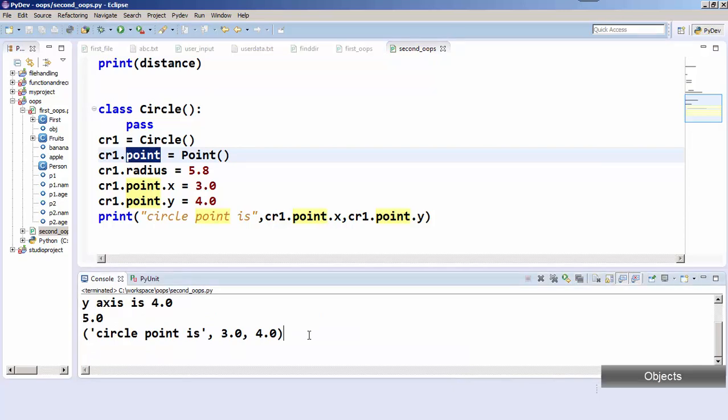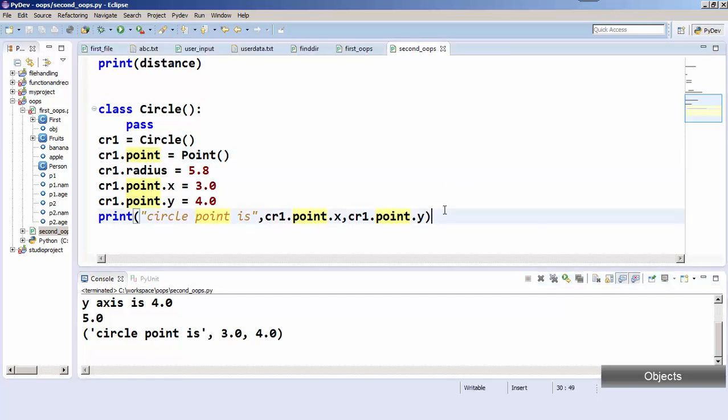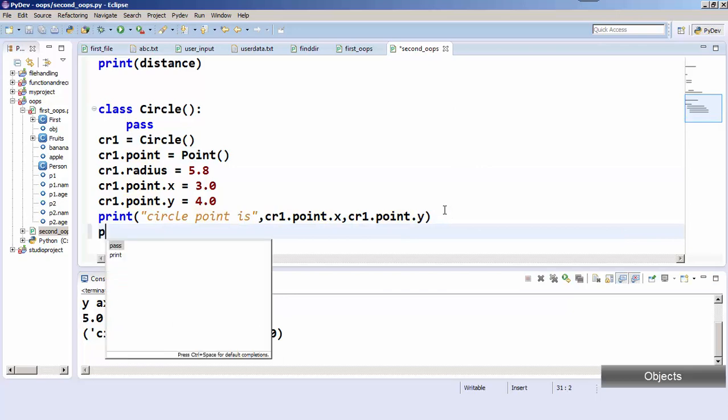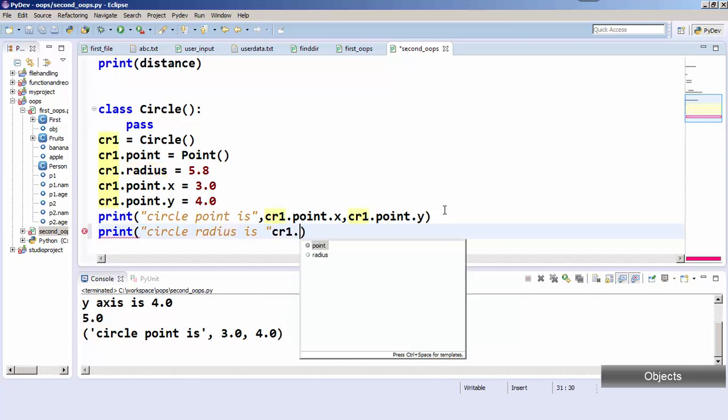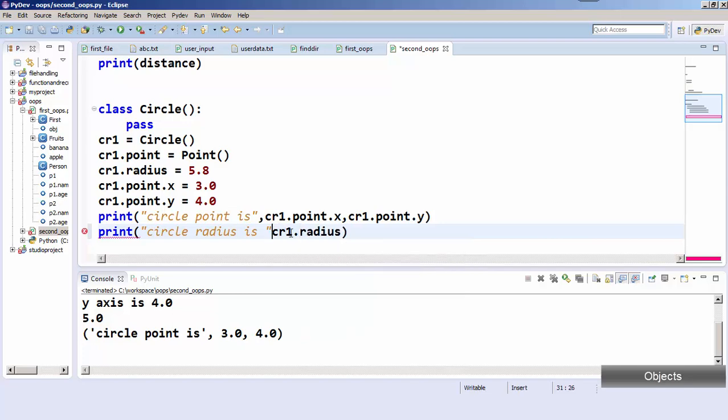So cr1.point, and in this way we can print 3.0 4.0. This is a relation showing how we can make our application in geometry. If I want to print the radius of circle, so circle radius we directly call cr1.radius. You can see here two things are coming, point and radius. Point is an attribute of the circle1 object, radius is an attribute of the circle1 object, and x and y are the attributes of the point object.